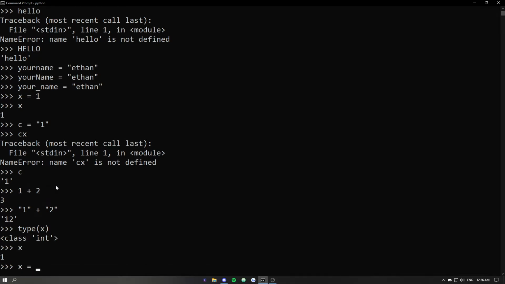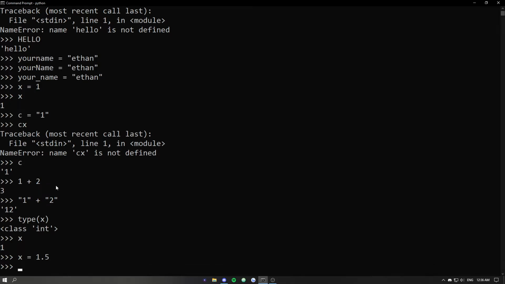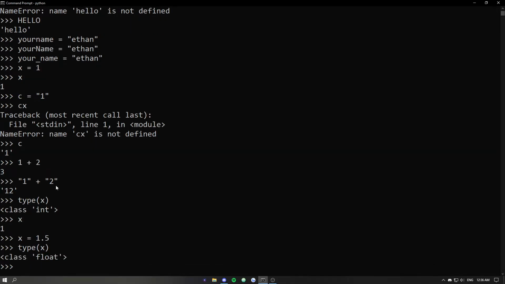So if we go x is equal to 1.5 on the other hand and look at the type of that, you'll notice it's actually a float now. So float stands for a floating point number, or basically it's got a decimal in it. So because we've gone 1.5, it goes, I don't know how to represent that as a whole number, so I'm going to use this data type which actually lets me use decimal points.